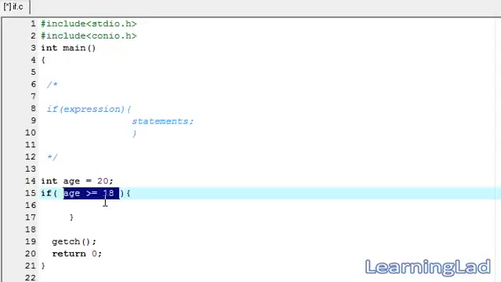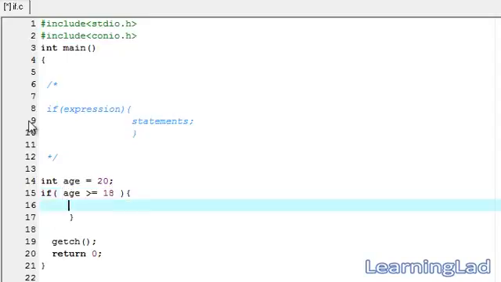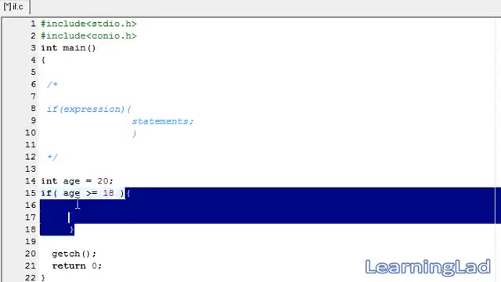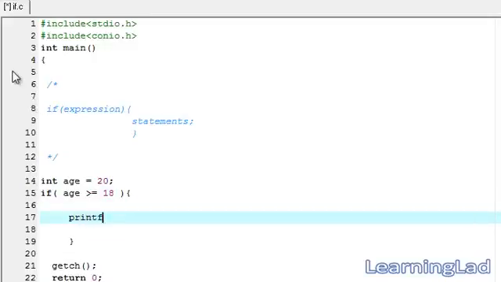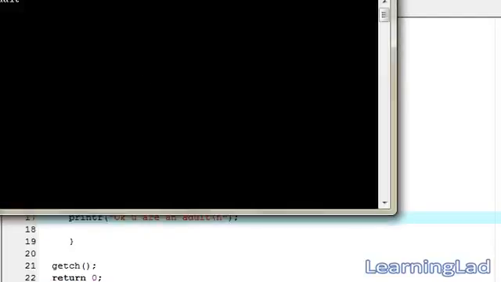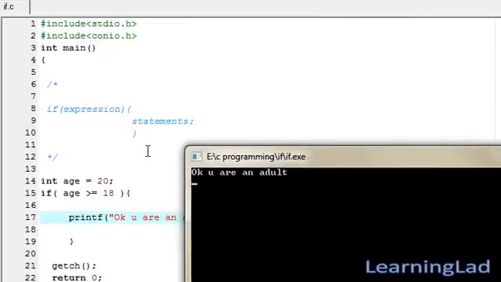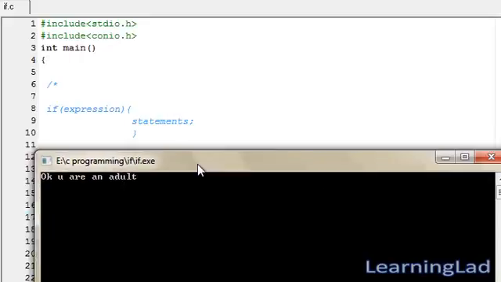If this condition evaluates to true, then we're gonna execute the statement inside this block, inside these curly braces. For demonstration purposes, we're gonna write a printf statement, and we're gonna say okay, you are an adult. I'm gonna save it, compile it and run it. Since my age is 20, this expression evaluates to true, that's why it says okay, you are an adult.